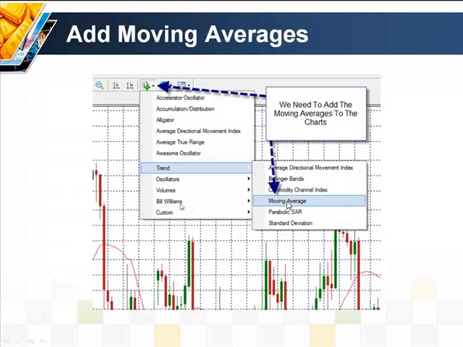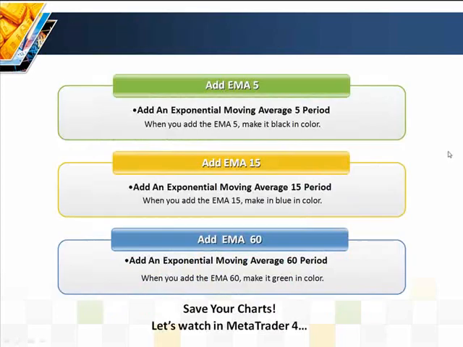And then you need to add the moving averages in MetaTrader. The little button with the F, X, and the plus at the top is your indicator button. You can add the indicators by going down to Trend and then selecting Moving Average. And you're going to add all three moving averages to the charts themselves.